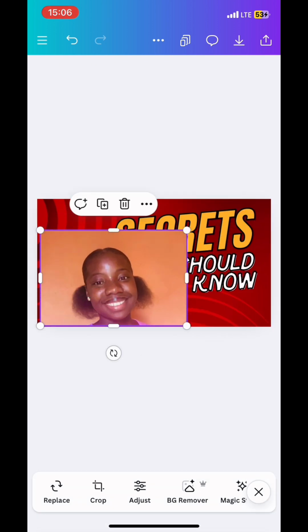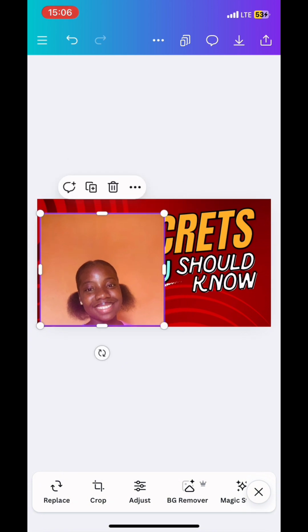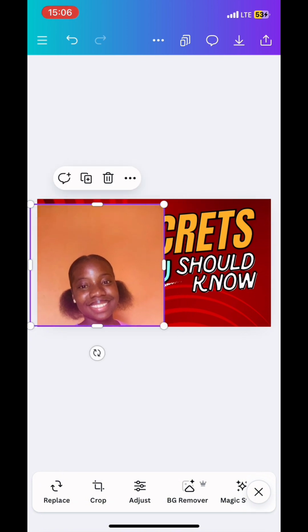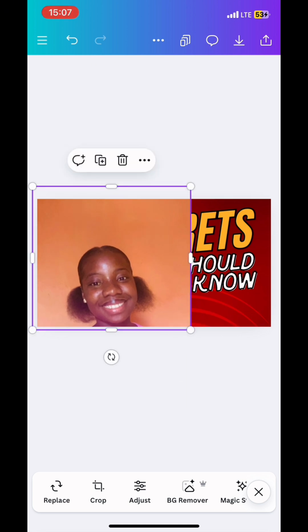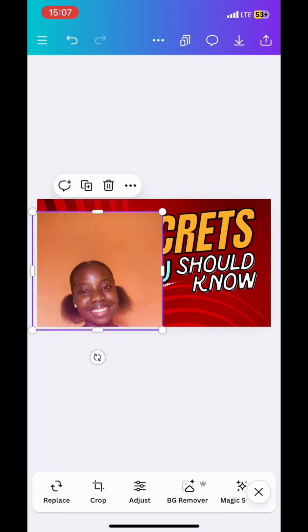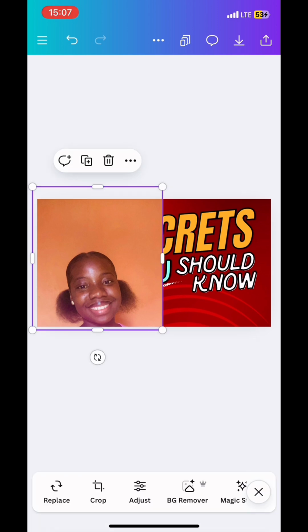So you see, I just import it. Immediately you click on upload, you click on the file, it will bring it here. Then you can adjust to fit the frame, whatever it is you're editing. This is too big. I am going to reduce so it doesn't cover the text. Do you understand?